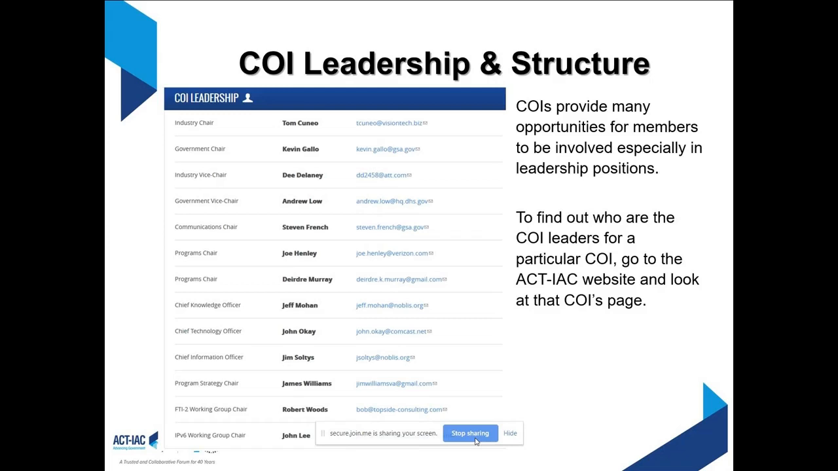To find out who the COI leaders are for a particular COI, please go to the ACT-IAC website at www.actiac.org. Log into your ACT-IAC account. That is important. Please log in or else you will not be able to see this information. And scroll to the Participation tab and find the COI page that you are interested in. In addition to the names and their role within the COI, you can see their contact information. So if you'd like to email them and contact them about some of the goings-on within the COI or ways that they can engage, they are happy to help. Our leaders are volunteers just like you, and they want to be able to support additional engagement within their COI.